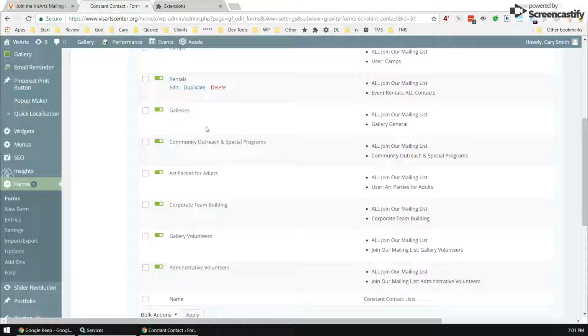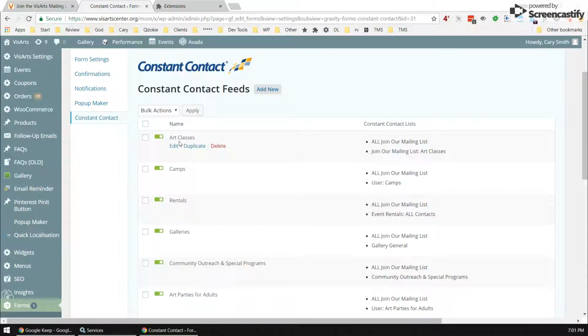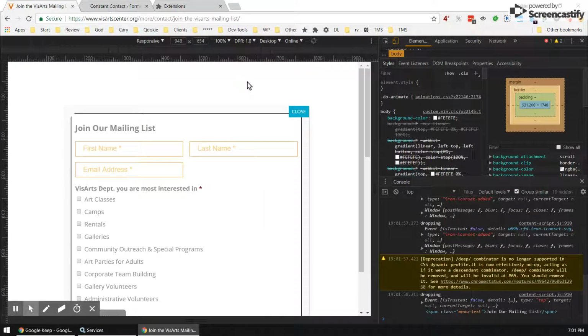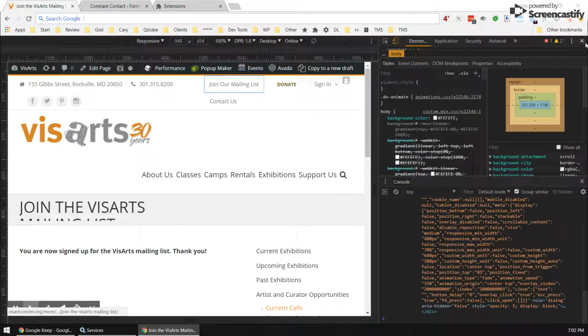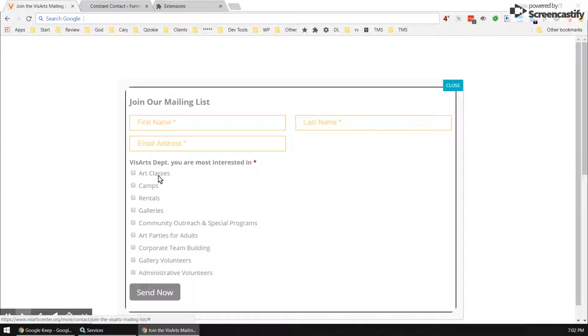And the way it's set up is you create a feed for each one of your mailing list options. So I'll show you the form real quick. Sorry about that. Okay, so I'll show you the form real quick. So there is a feed for each one of these because based on what they click here, we want them to be added to a specific list.